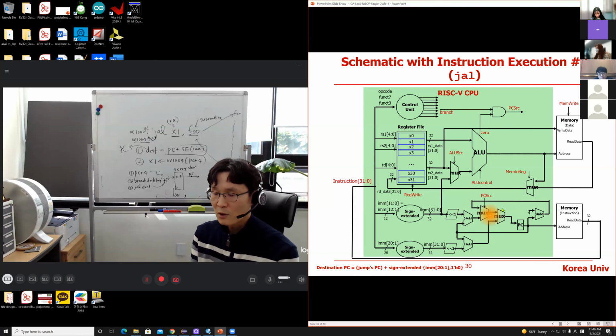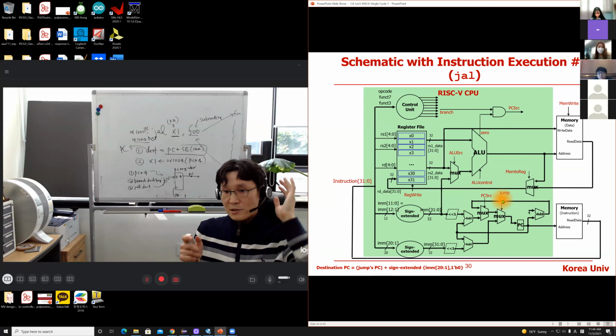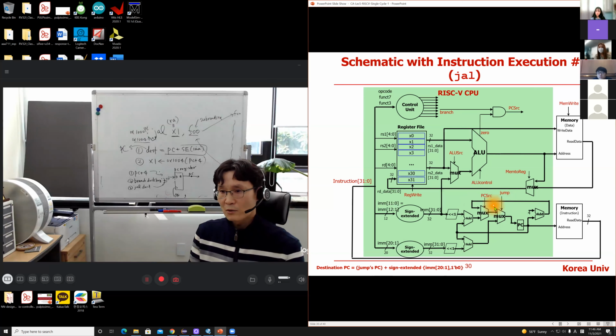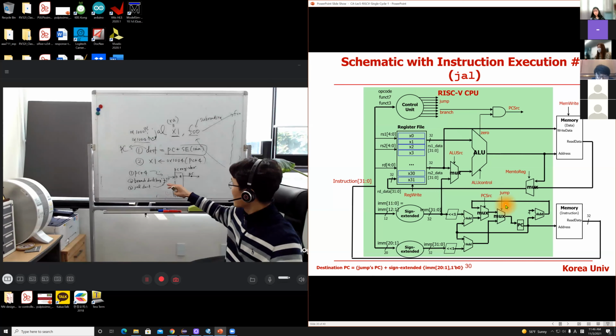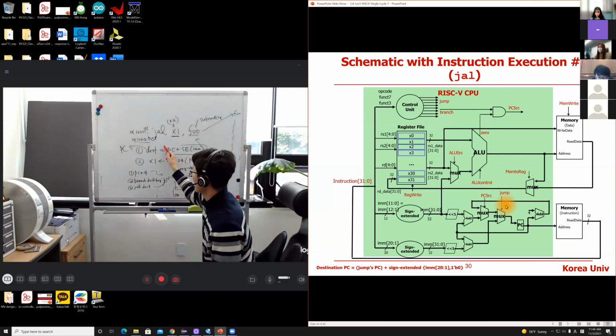Adding a multiplexer means you need a control signal like jump. Who do you think is generating that control signal? In the case of JAL, there is no condition check, right? No condition check. So the control unit can provide this control signal, like this, jump, by looking at the opcode. Okay, then that is not it, right? We have done the first thing.